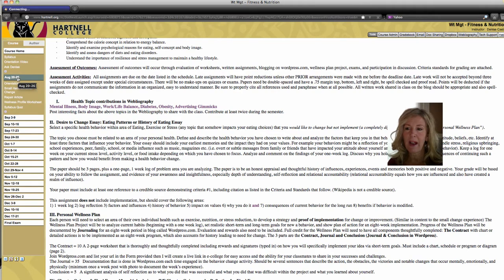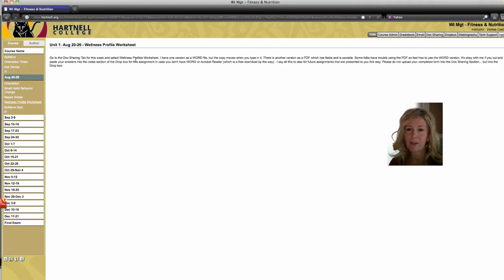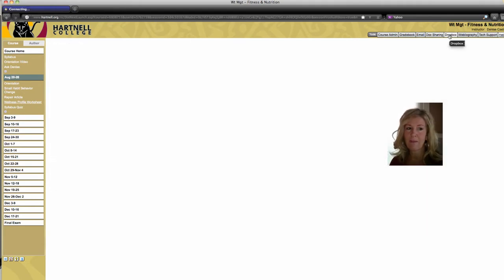Each week here I have dates listed, and then you'll see a Dropbox and the ability to go into the different assignments to read the instructions. Typically you'll have an assignment where you have some instructions, and you'll go over to Doc Sharing, and you can see that's week one. You'll hit week one right here, and then you'll see the file that you'll need to download. So you'll download this, fill it out, and then upload it and put it back in the Dropbox to me.